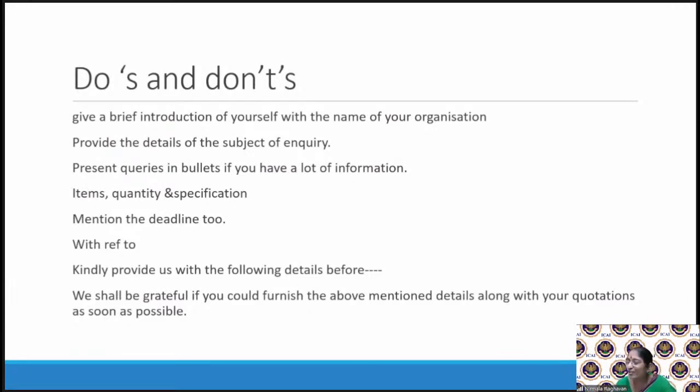What is it that you're writing? 1 do, 2 do, 3 do, 4 do. I want you to write in your notebook, not in the chat box, so that you have it as a ready reckoner for reference. Whenever you write a formal letter, you will have some phrases ready for you. Okay, yeah, the time is up.